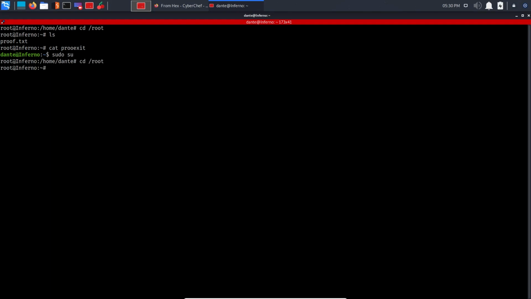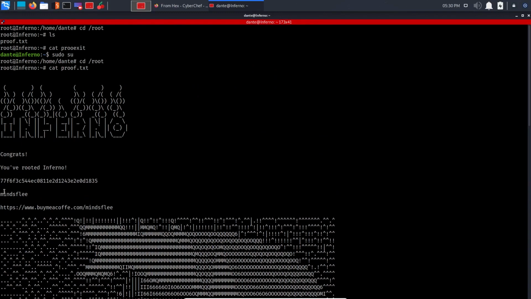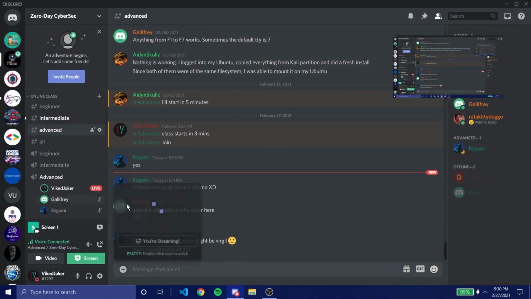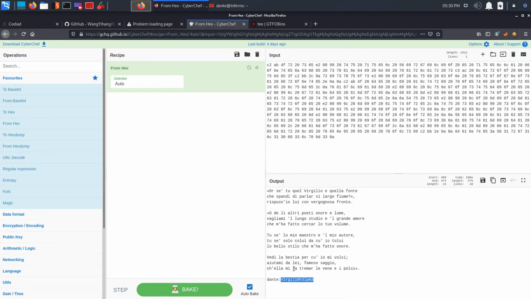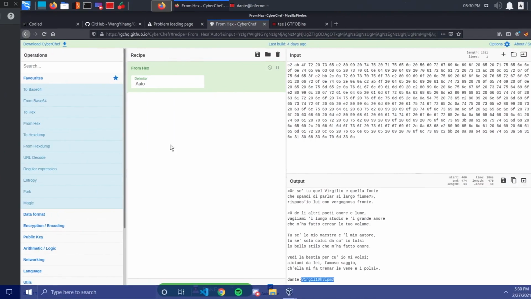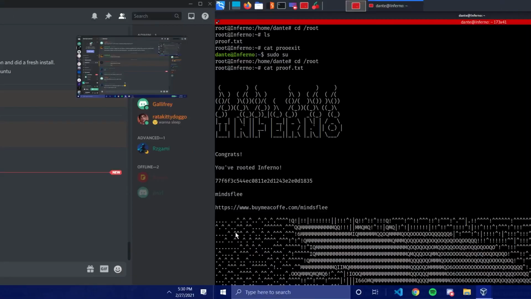Cd root and cat proof.txt. Yep, and that is the root access for this machine. Yeah, that's the end of that machine. Any doubts? Yeah, it was similar to the previous one, just a little bigger. Yeah, it's pretty nice. Any doubts? There could be other ways to solve this too, but yeah, this worked. Right, simple machine.